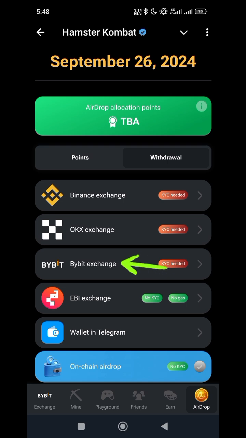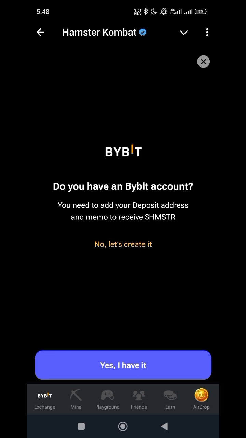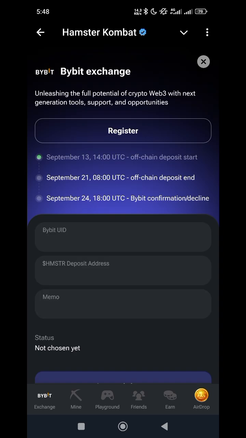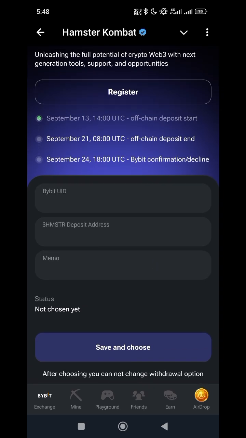So if you want to use Bybit, you click on that Bybit section. If you already have an account, you click on yes, I have it. But if you don't have one, you click on no, let's create it. Make sure that you have an account before going ahead to withdraw. So you click on yes, I have it. You will see these boxes here. You have to fill them up with your details. They need your Bybit UID, your Hamster deposit address, and the memo, since Hamster is on the TON network.